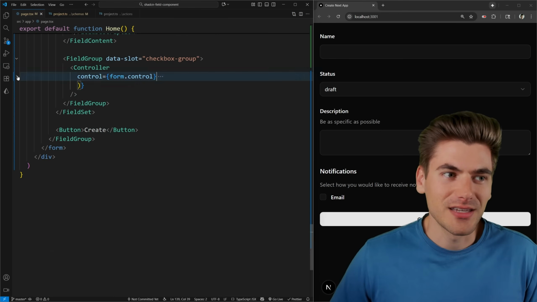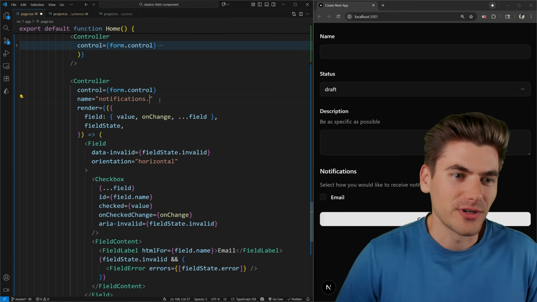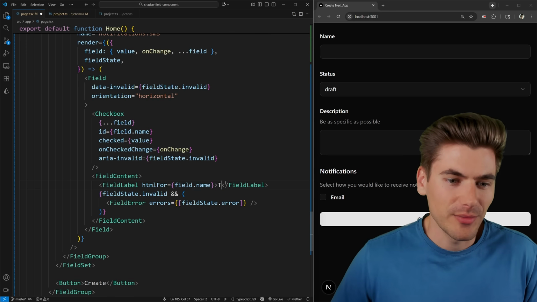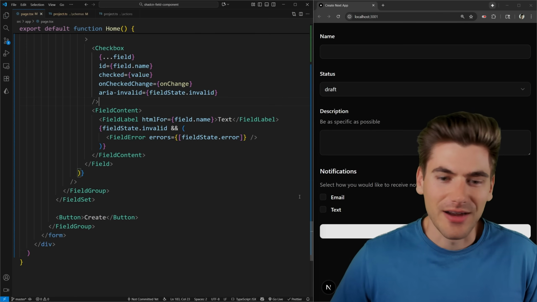And the really nice thing is to set up another checkbox, we essentially just copy this entire thing, paste it down, and this one, for example, can be SMS. We can change the label here to be text, just like that. And other than that, everything should be exactly the same. So now we have the ability to check these checkboxes independent of each other.